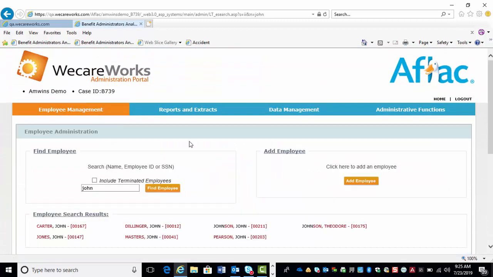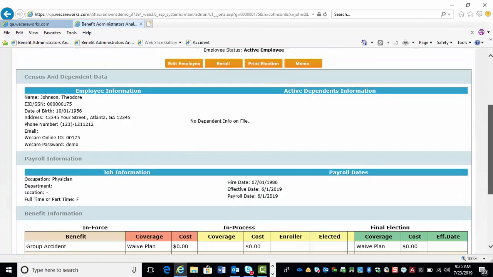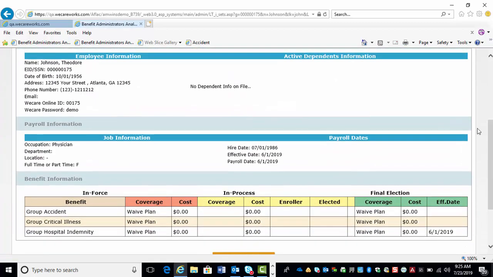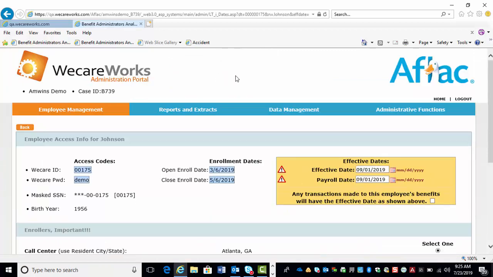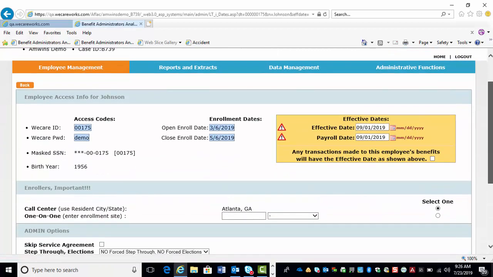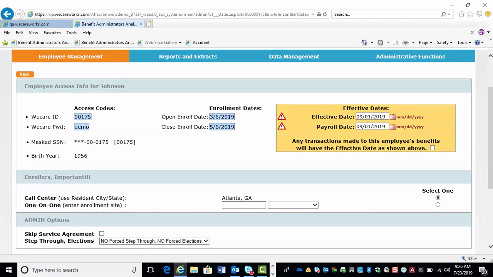So we're actually going to go back and work with another employee. As we see here, the benefit information table changes based on what the employee has in force, and this employee does not have any coverage in force or any in-process elections, as well as any final elections. To start the election process, you would simply click Enroll, and this takes you into the employee access info page.